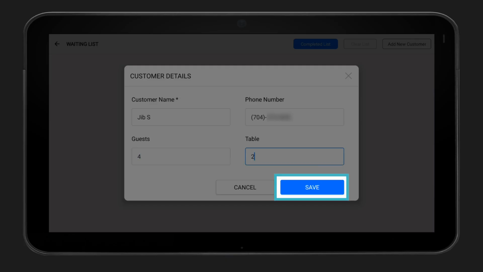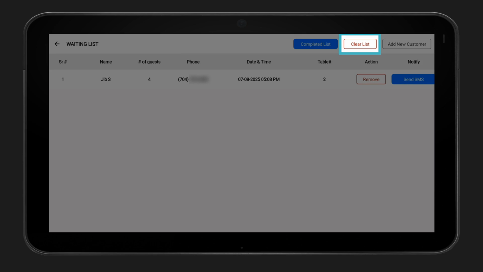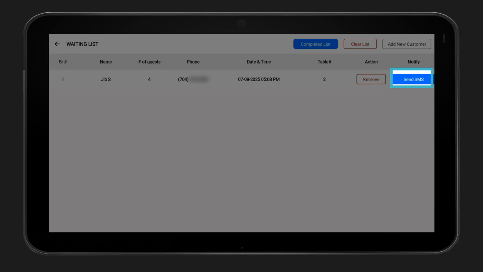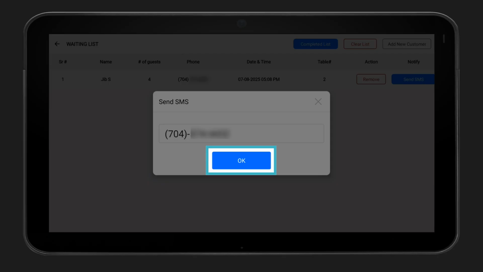Confirm by clicking Save. To clear the list, tap here. Here in the completed list, there are currently no past customers. When a table is free, notify the customer by tapping here. Add a phone number if it is not pre-filled and tap OK to send the SMS.